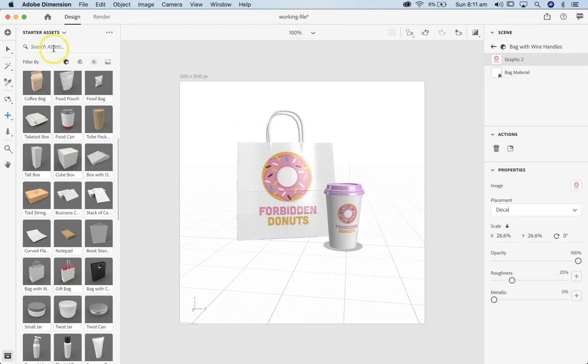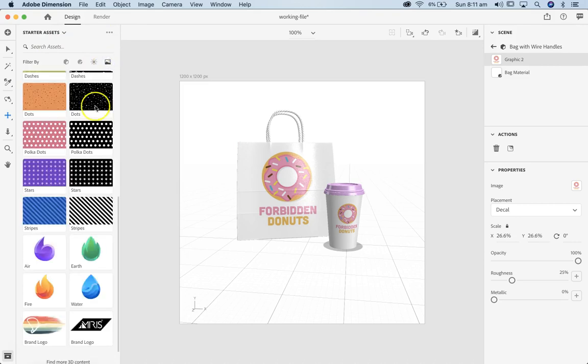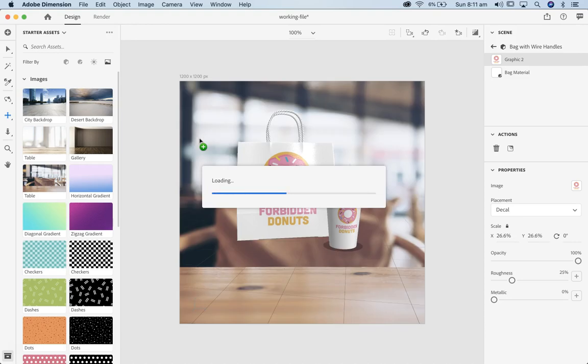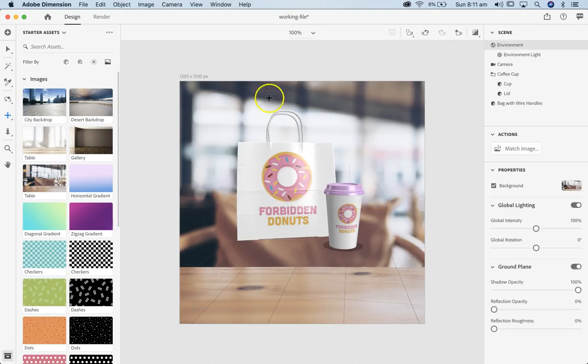Let's add another asset to the scene. I'm going to add an image, and there are a bunch of images built in. Of course, you can add your own. I'm going to add this table image, and I'm going to drag it right into the scene. And you can see there that it's positioned it in the scene.